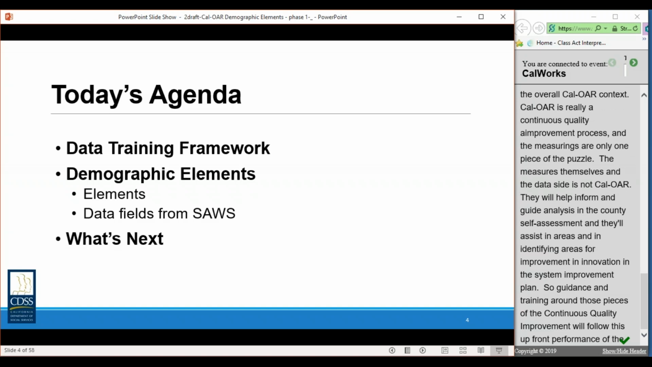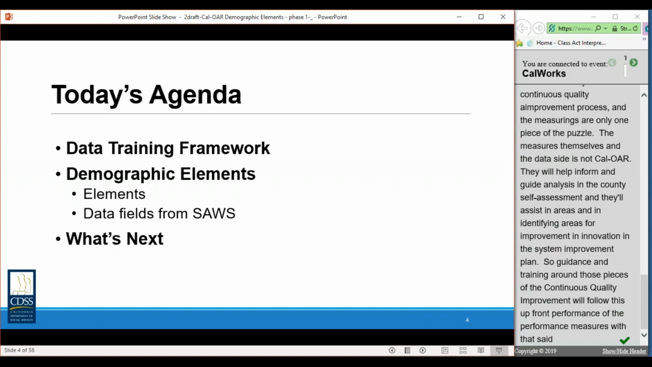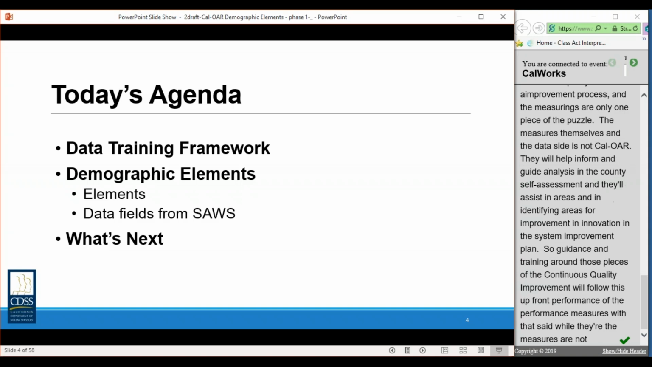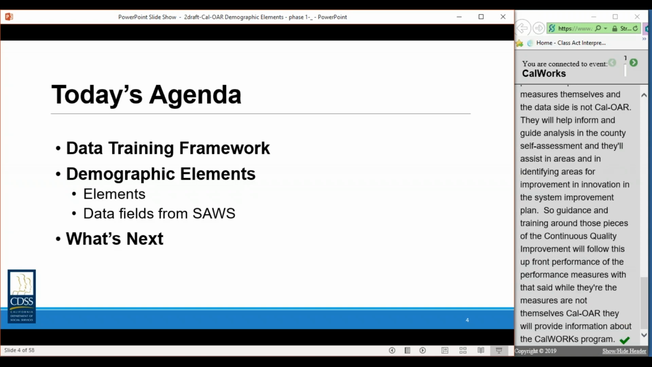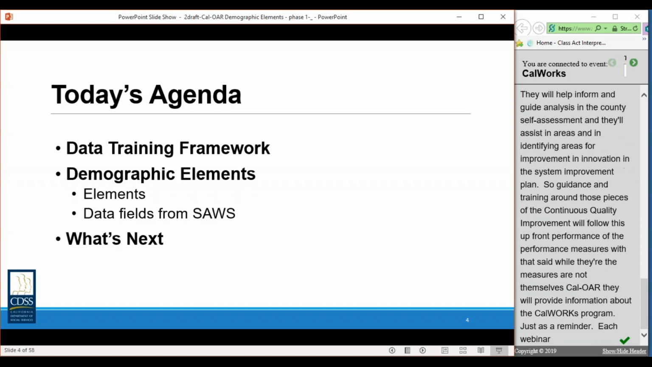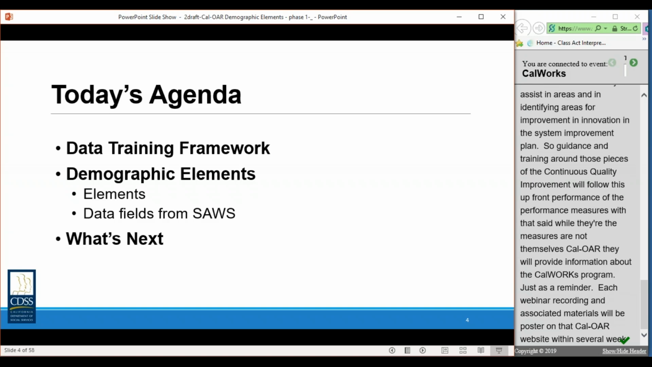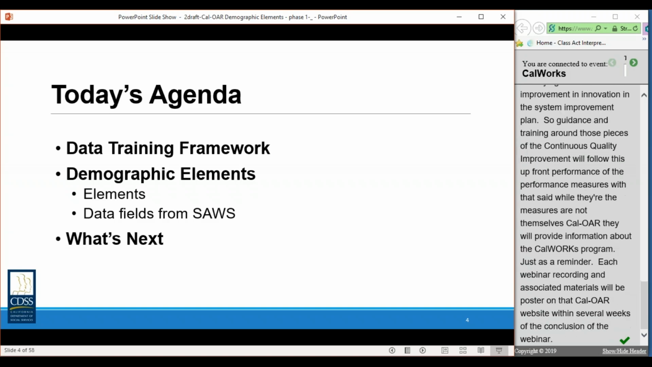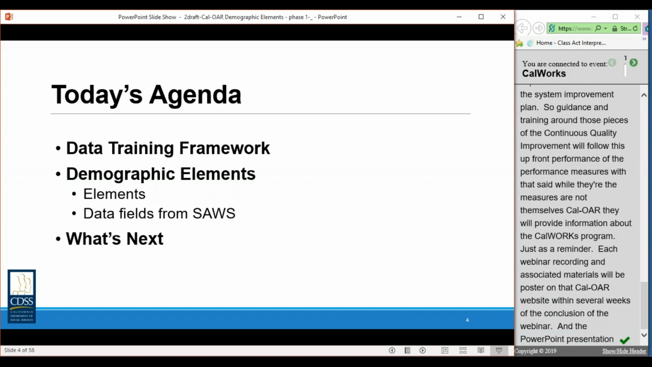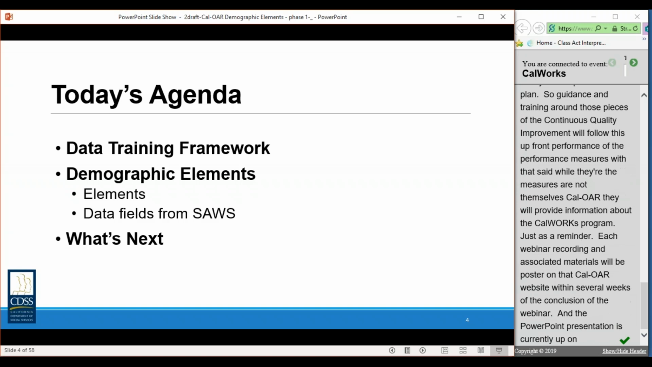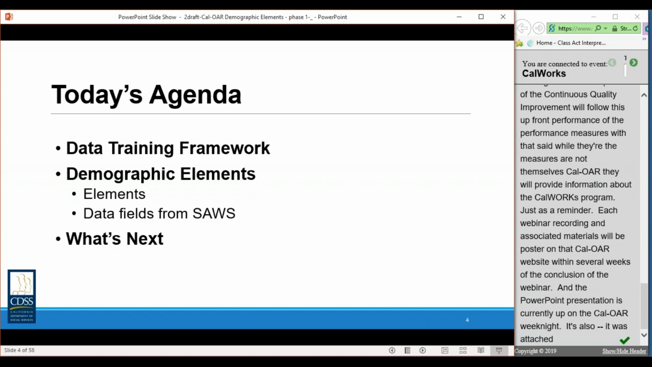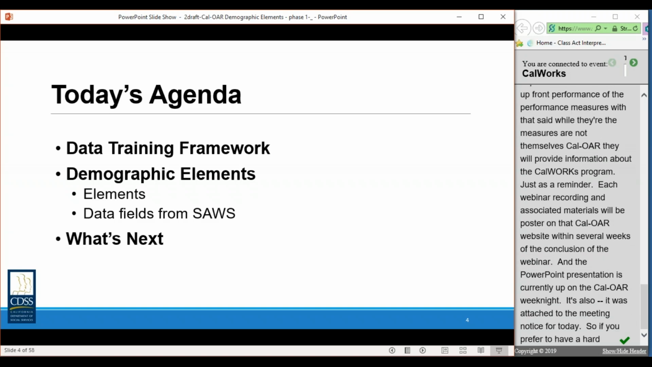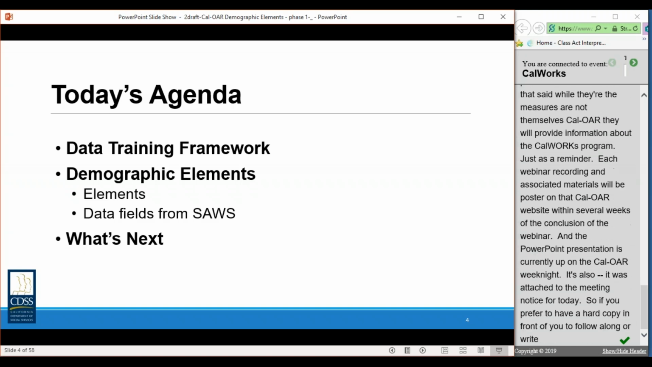So with that said, while the measures themselves are not Cal-OAR, the measures will provide new and important information about our CalWorks program. Just as a reminder, each webinar recording as well as associated materials will be posted on the Cal-OAR website within several weeks of the conclusion of the webinar. And the PowerPoint presentation is currently up on the Cal-OAR website. It was also attached to the meeting notice for today. So if you prefer to have a hard copy in front of you to follow along or write notes on, you have that as an option.